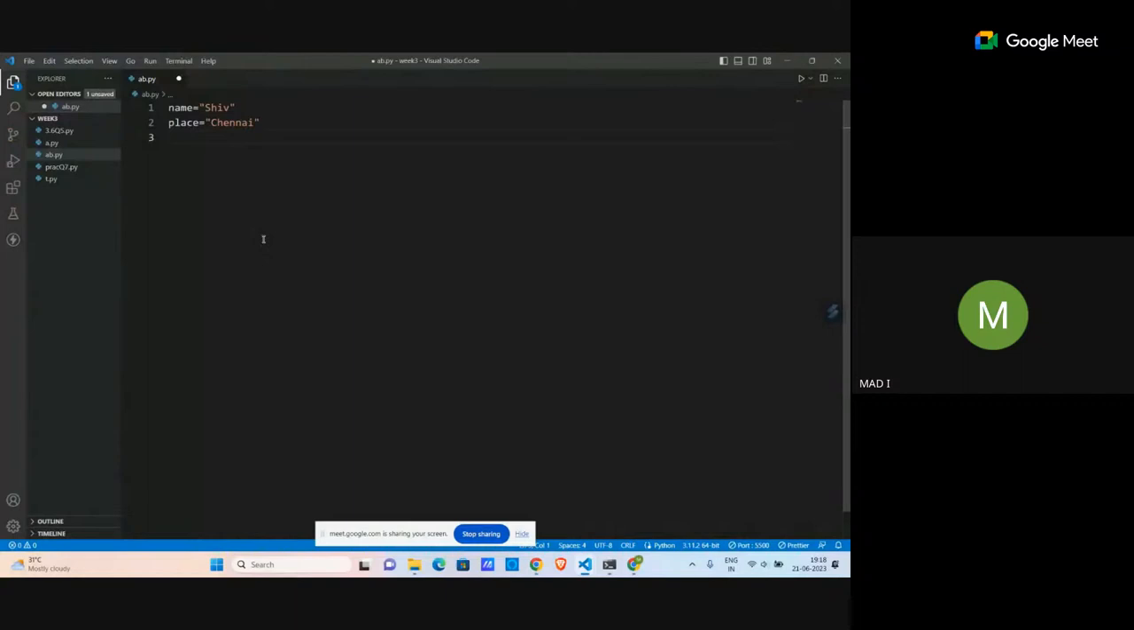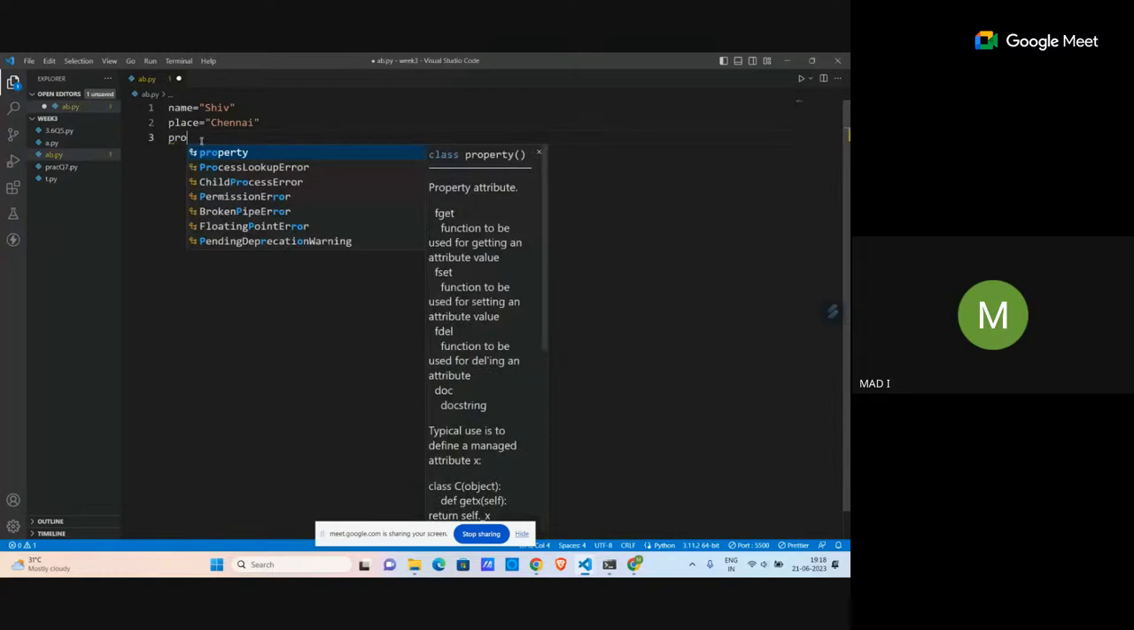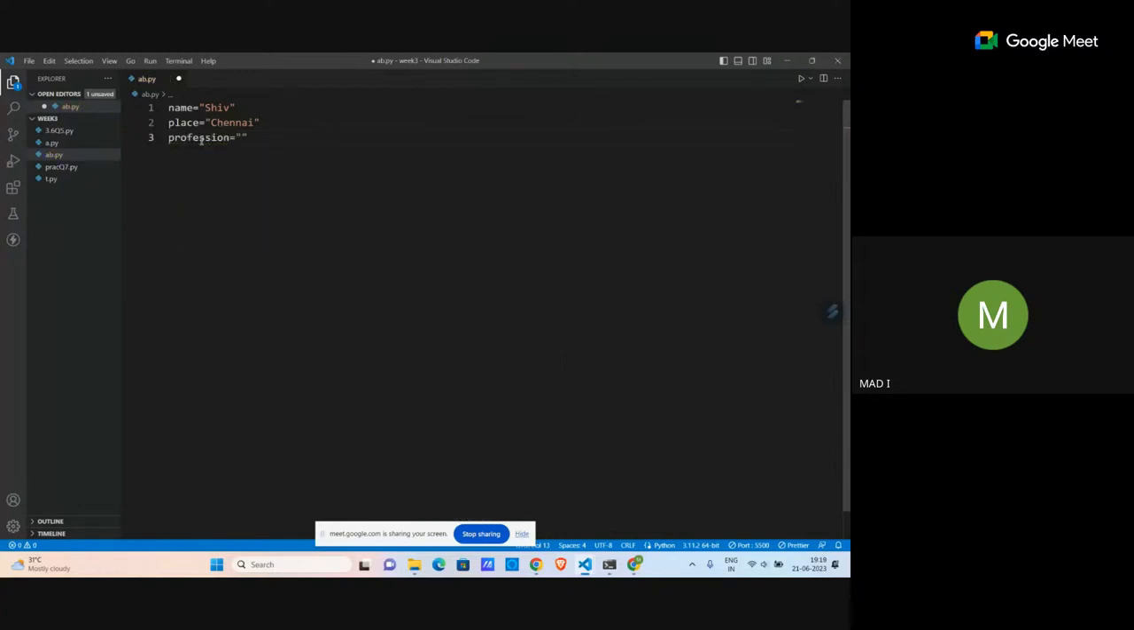Learning Jinja, let us first start with a very basic template, that is format strings. You might be aware of that, right? Suppose I have three variables that I was talking about earlier, such as name, place, and profession. So how do we create a format string? I will simply type F, and within this I will write some string. In the case of format strings, we use these curly braces. This is known as a placeholder.